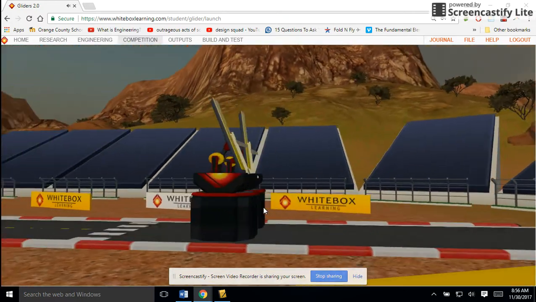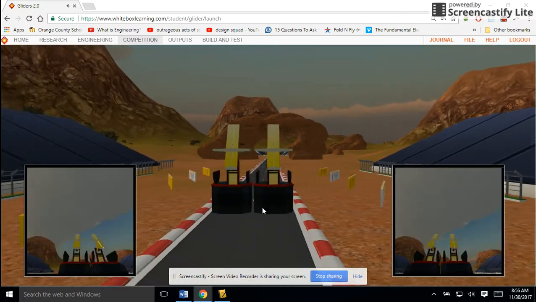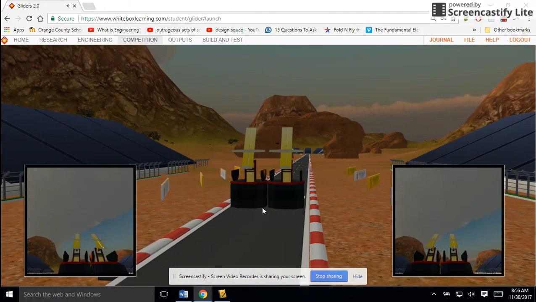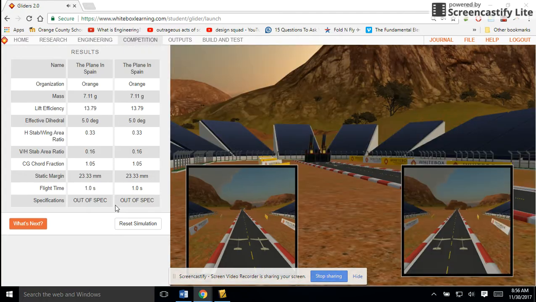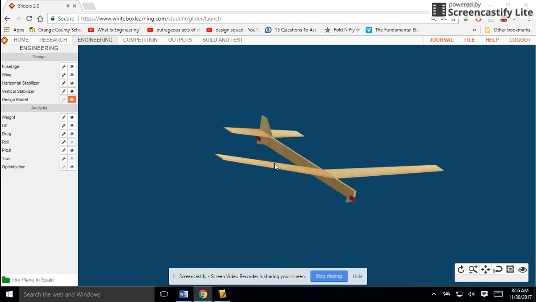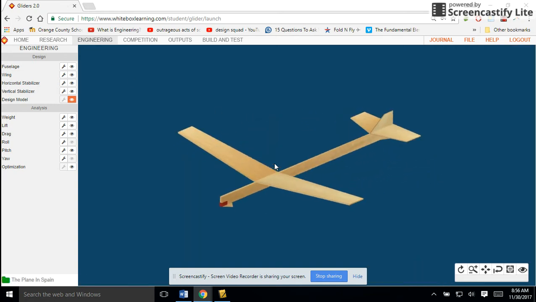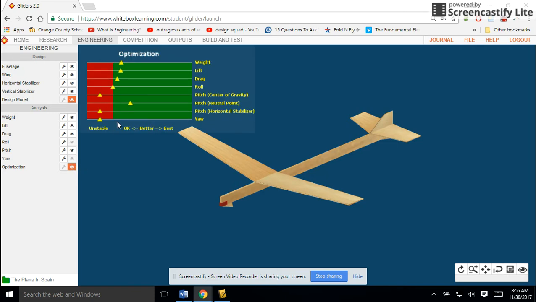Because I haven't done anything to this, it's going to be pretty bad. You just see how it's out of spec and all that. So what I wanted you to see was some of the things that I know how to do that I wanted you guys to be able to do as well. I'm going to go ahead and turn on optimization. You can see my yaw and my pitch. So horizontal stabilizer, center of gravity, no good.